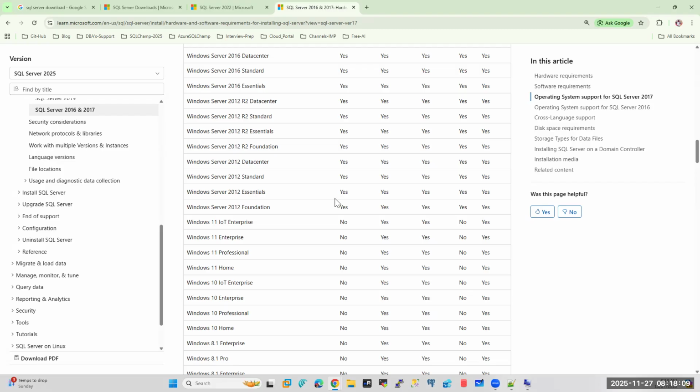So go ahead here: Data Center, Standard, Essentials. These are editions for Windows Server, right? Yes, these are the editions. Like for SQL there are also editions, and for Windows also there are editions: Data Center edition, Standard edition. Majority of the time you'll go for Standard edition, or sometimes you'll go for the Data Center edition also. Almost both are similar only. Yes, so operating system version is also very, very important, sir.